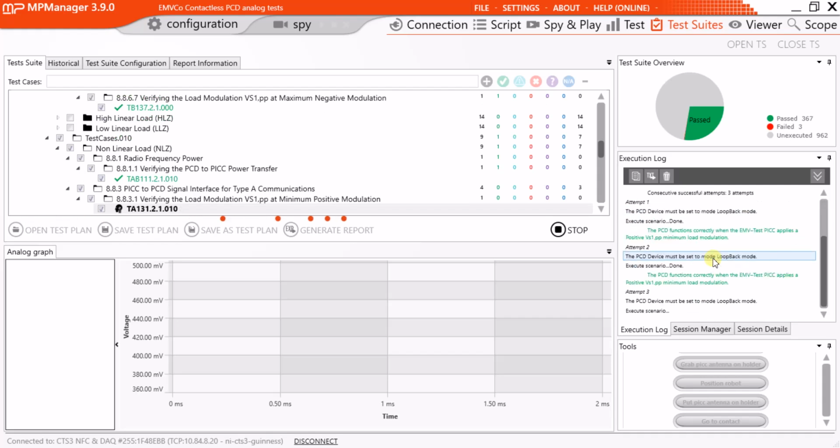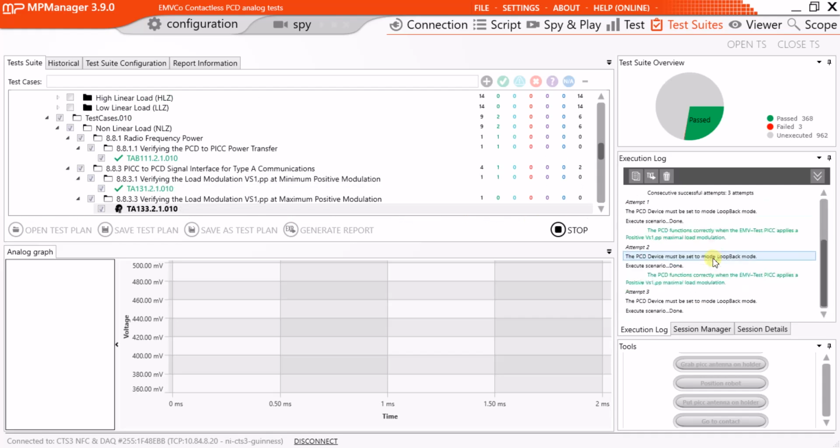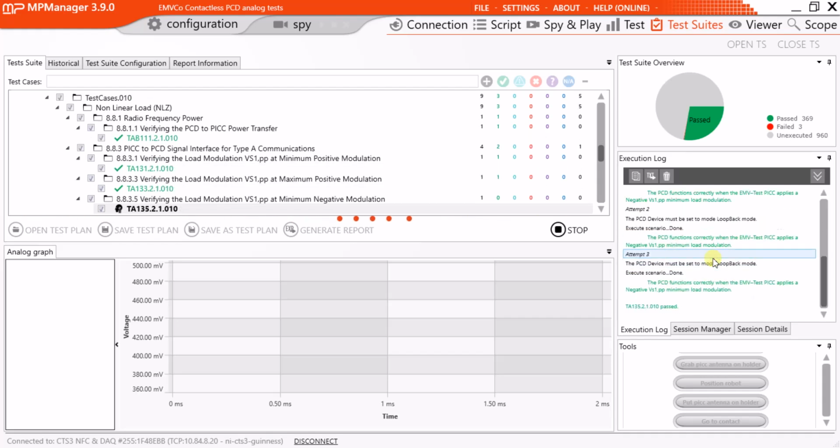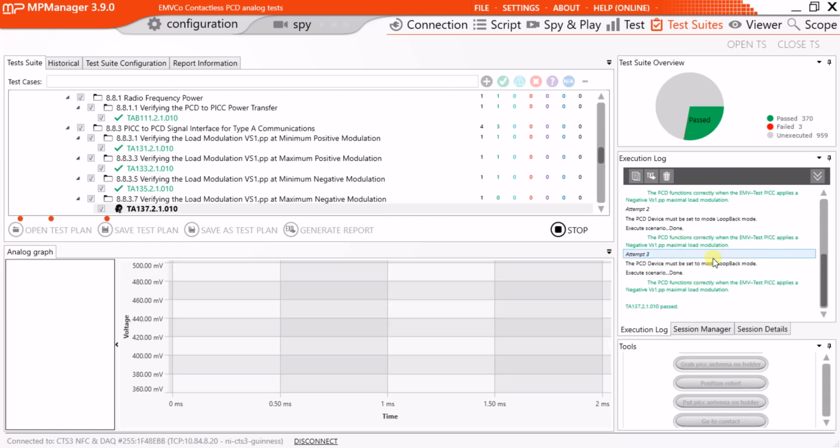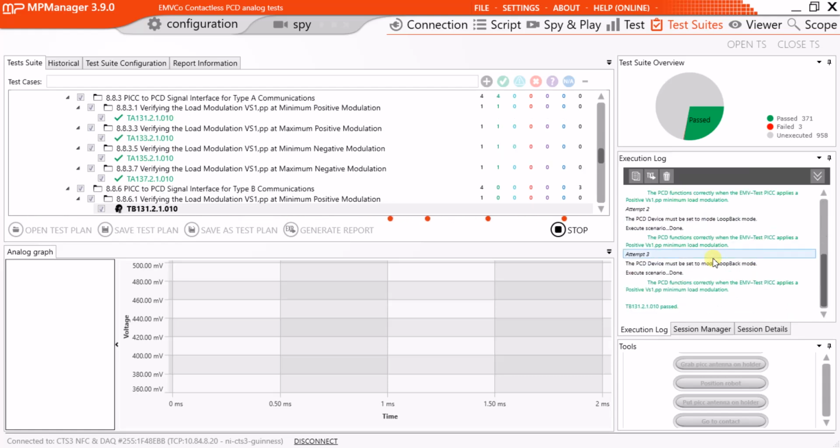You can probably see how this process will save you a lot of time. You don't need to change jumpers between interim sets of test cases. You can execute them all at the same time.